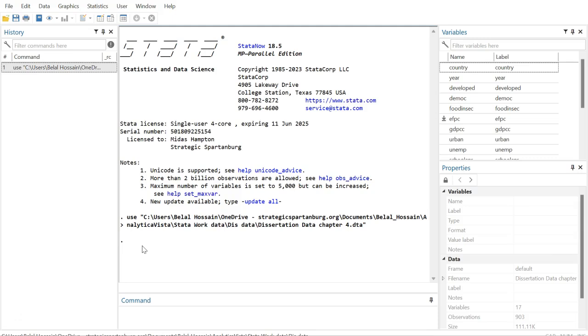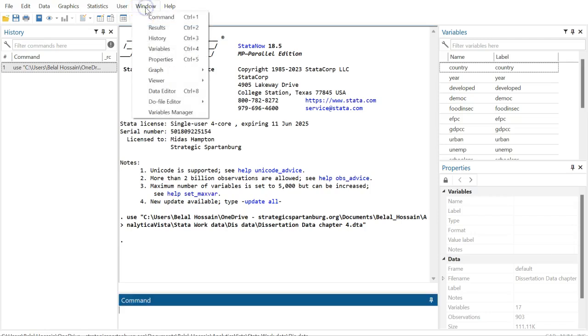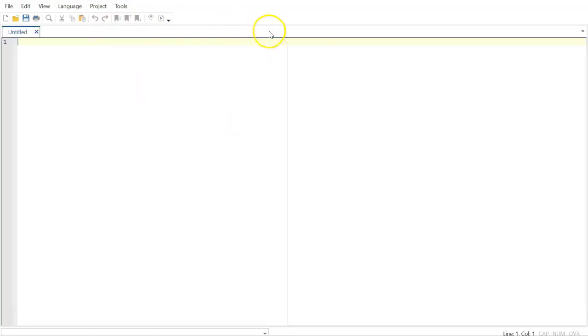When I do it, you will see. So let me show you how to use the do file in Stata. My data set is already open here, and these are my variables. On the top menu bar, you can go to Window, then do file editor, and go to new do file editor. Click on it, and this is your do file where you write your commands.